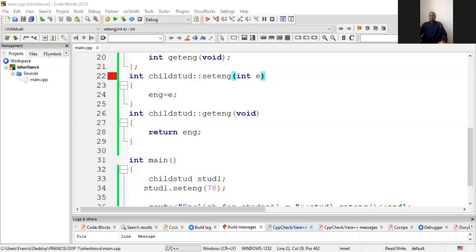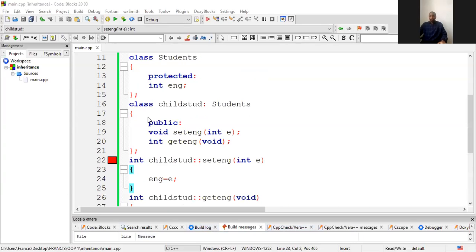As I do this code, you have an error here. Let's see how we can correct that error.